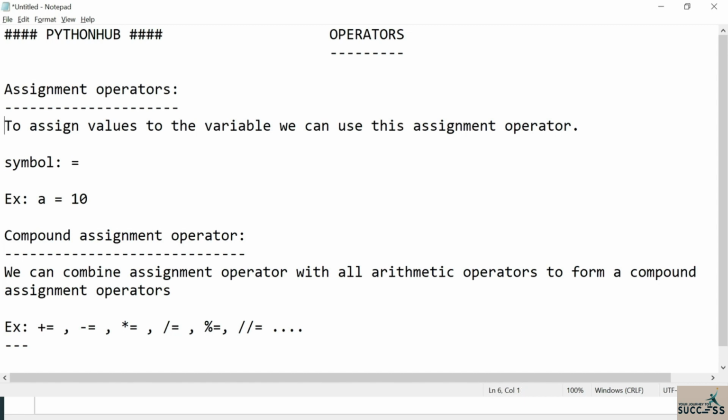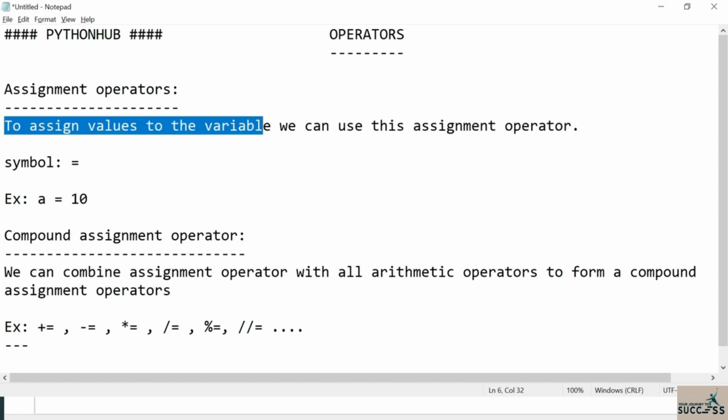The assignment operator will be used to assign values to a variable. To assign values to the variable we can use this assignment operator. This concept is applicable not only in Python, but in any other programming language, or in mathematics as well. So in this way we can apply the assignment operator.